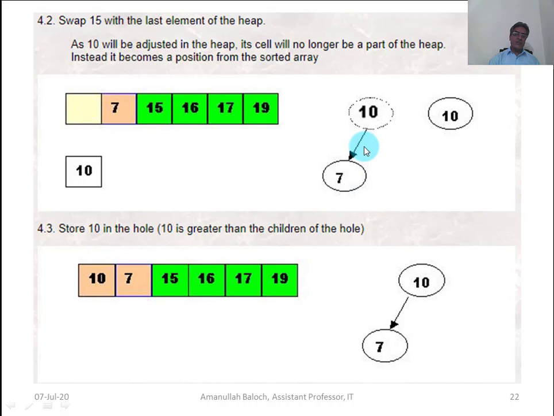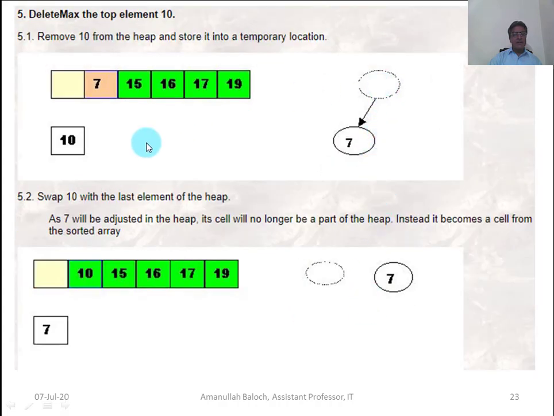Now there are 2 elements, so we check whether it is violating the max heap property or not. It is not violating the max heap property, so the heap sort will exchange it with 7. Here it has left the root position. 7 will take the root position. 7 has taken the root position, and 10 has taken the index number 2 position. That is, 7 was at index number 2, so 10 has taken the index number 2 position, because 7 has taken the root position, position 1.